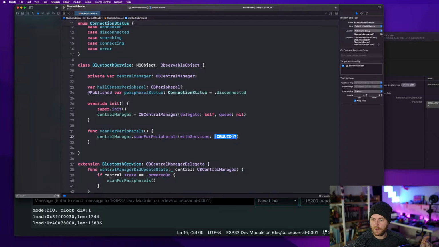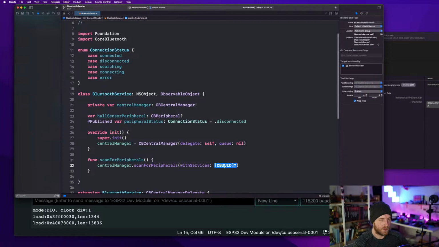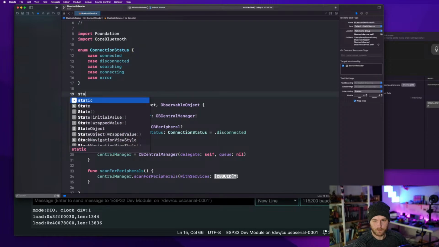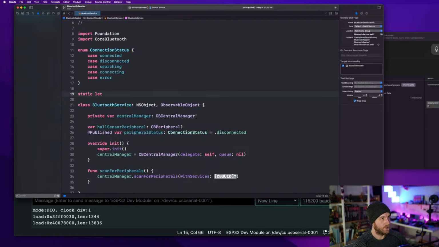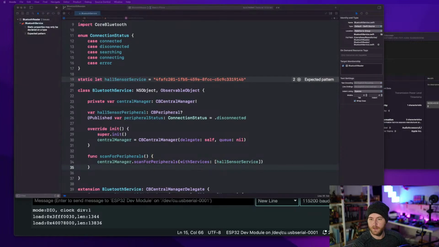So to make this work, we will create, so I think these are strings. I think we can paste this directly in here, but let's call it whole sensor service. Put that in there. And then we can do this just to keep the code a little bit tidier. I think that works.